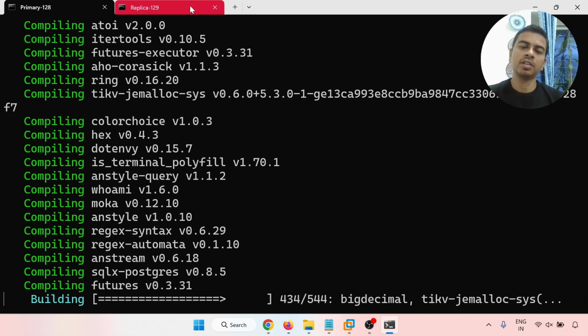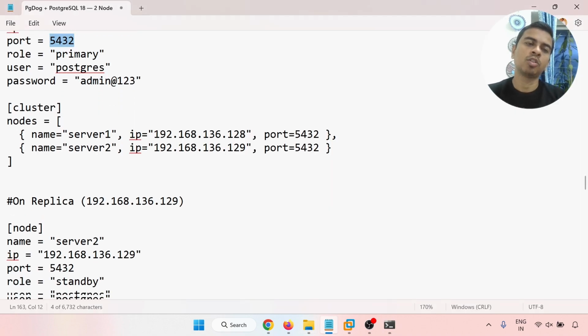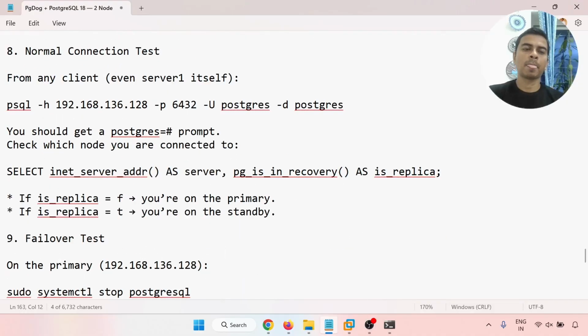32, 34 is there. This one 36. Near about to complete. Okay. So we are also completing the documentation. So we have done this one.